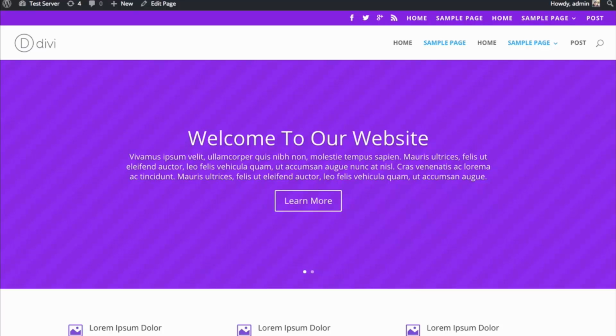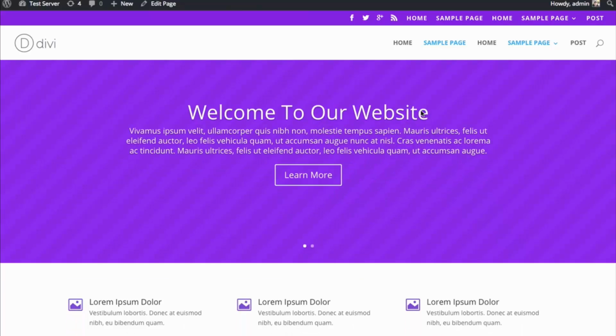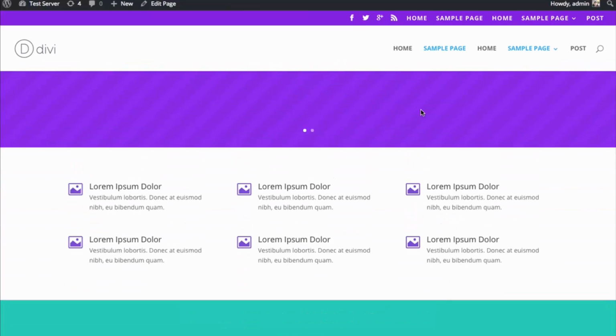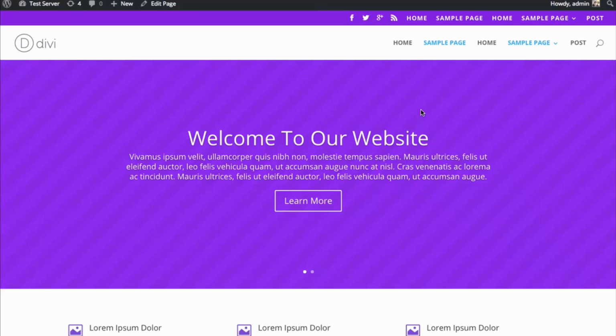In this tutorial, I'm going to be giving you an overview of Divi rows and the row options that come with them. Now, a row is the main organizational element in Divi, and it's how you create columns. So, Divi is made up of sections, rows, and modules. Sections are your largest organizational element, and sections contain rows inside of them.